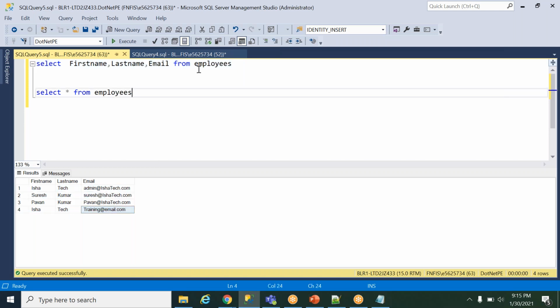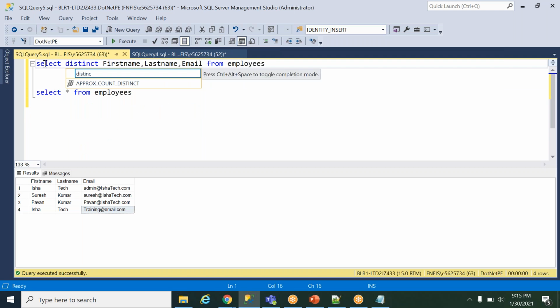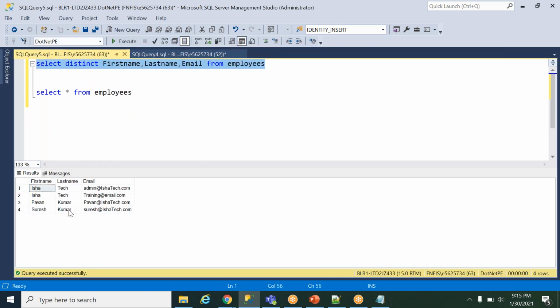But now when I execute this one, the same input I got. Even when I execute the same SQL Server query, it will return the 4 records now, because these are unique records themselves. There is no repetition of data.